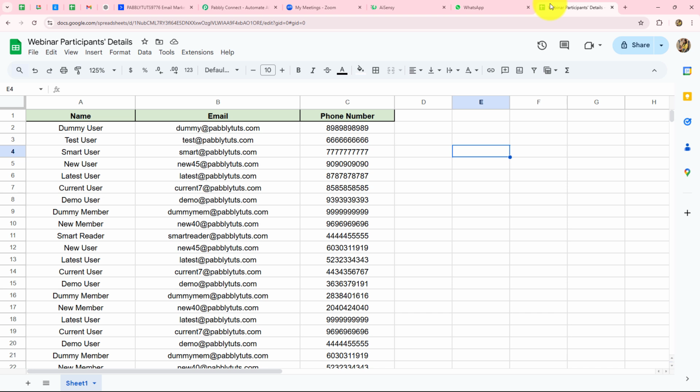Let's suppose I have created a form and I have attached it on my website for the registrations, and as soon as an interested person is going to submit that form, the details of that person will be recorded over here in my Google Sheets. Now, as the details are recorded over here, my objective is to add all these clients in my Zoom account. So my objective is to add all these clients as registrants in the webinar in my Zoom account.